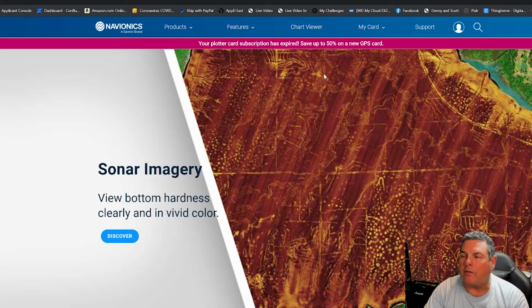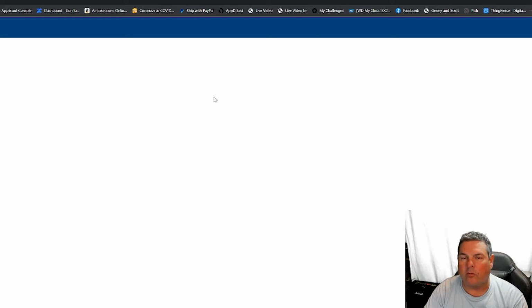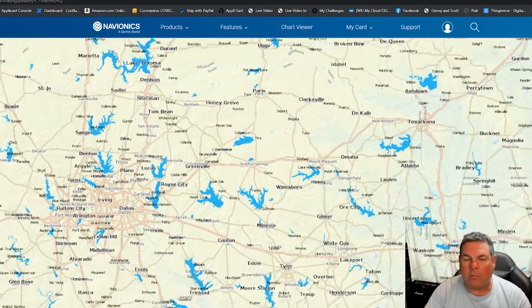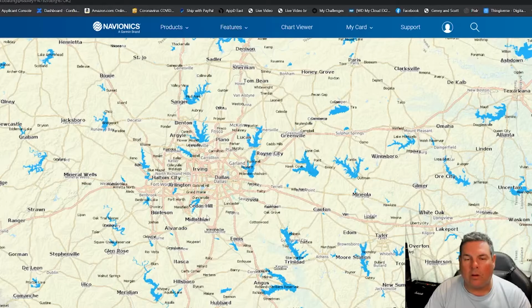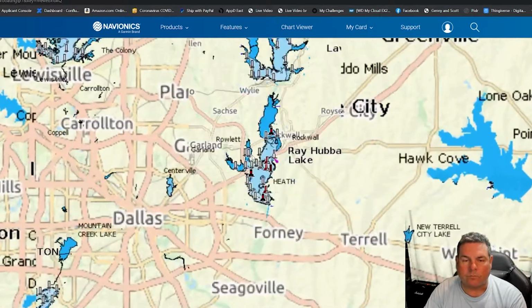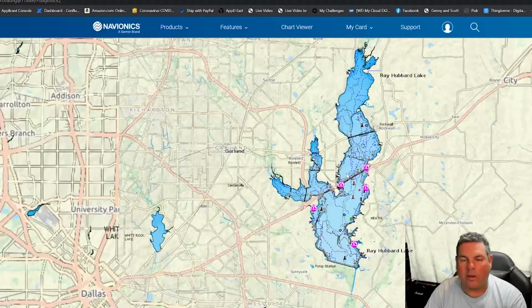If you go to navionics.com, the chart viewer is 100% free. You don't even have to be logged in for the chart viewer to work. It just comes up. And I'm going to zoom into Lake Ray Hubbard, and there's a reason why I'm choosing it. This is a lake that I've fished a lot, and these are the charts that I used back in the day, because I had a Lowrance unit and it had Navionics on it. So let me zoom into the lake here.